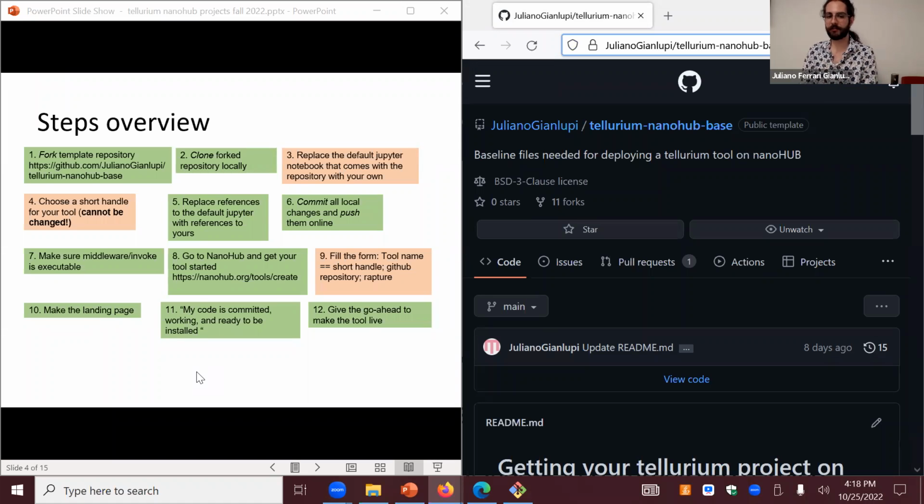Then we're going to replace all the references in the files in the repository to your notebook and whatever else. Finally, we are going to commit all of the changes, so getting them ready to be online afterwards, and push them online, so going from local on your machine to online. Then we are going to check that one file is executable by NanoHub, otherwise they won't be able to run your tool. And then we're going to go to NanoHub and get the process started on their side of things. That's step A through 12.